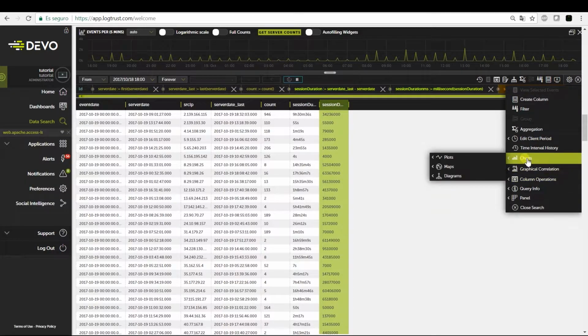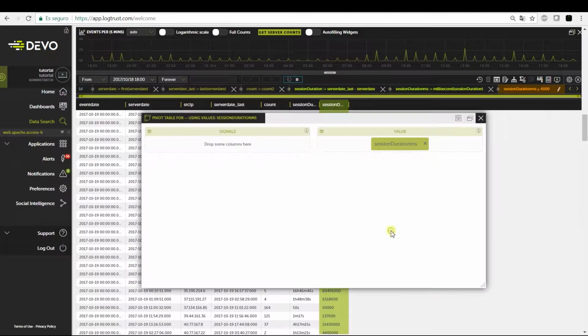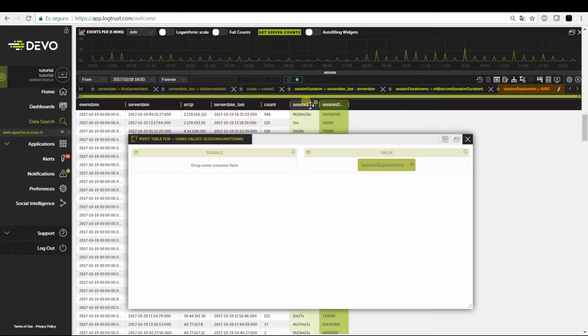Now we want to understand the number of sessions and their duration by user. To visualize this, we will use a pivot table chart. Add the aggregated values and the session duration for each user.